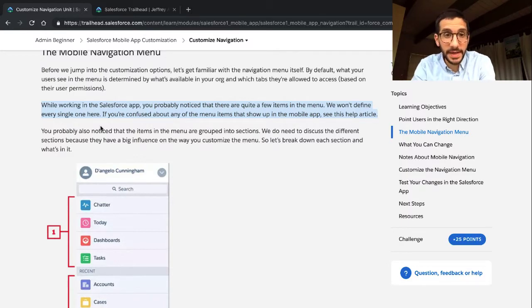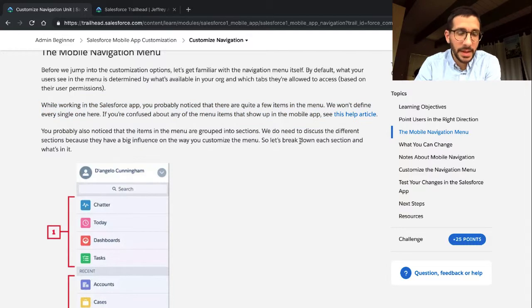If you're confused about any of the menu items that show up in the mobile app, see this help article.